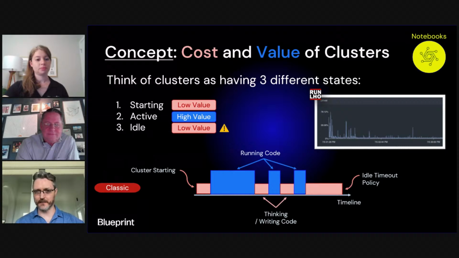Development is not running code. Development is writing code, analyzing results. So if you have idle time, that's okay, that's normal, right? I just wanted to make sure we pointed that out, that having inactivity on your cluster doesn't mean you've made a mistake.